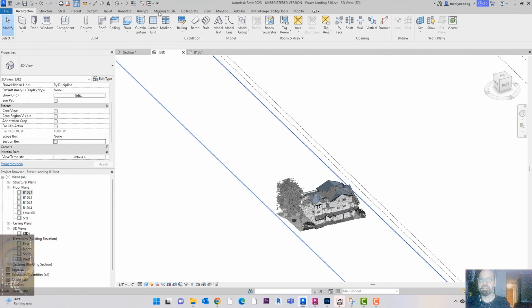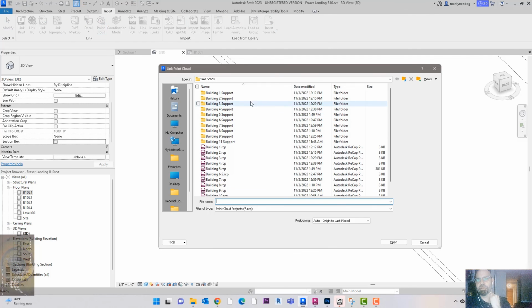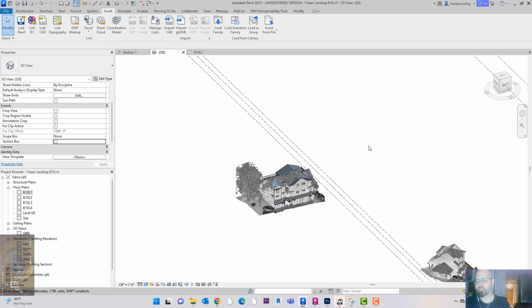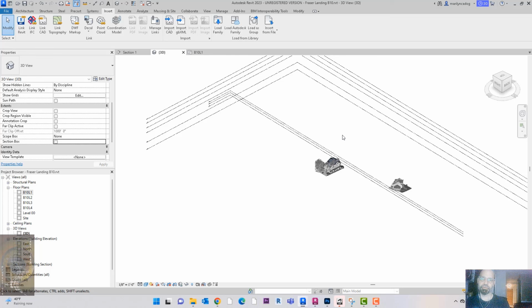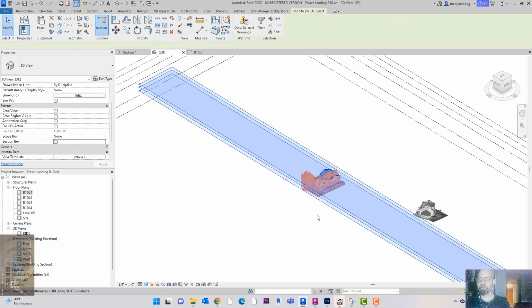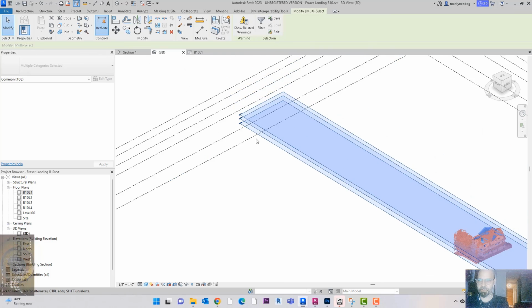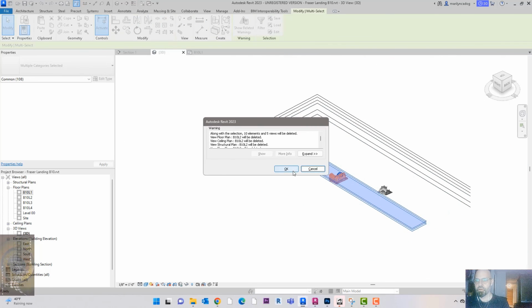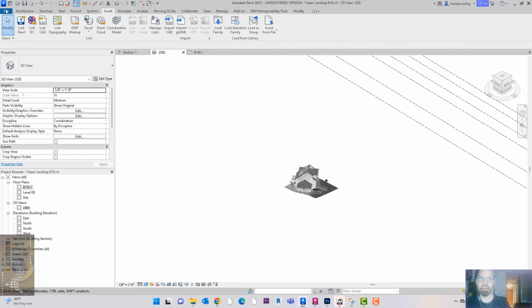Okay, so let's say I want to now do building 5. So what I'm going to do is I'm going to put in my point cloud, original last place. Okay, so there's building 5. So at this point, what I'm going to do is I'm going to grab all this stuff here, and I am going to delete it. Okay, and then obviously that's going to delete a bunch of views and whatnot.